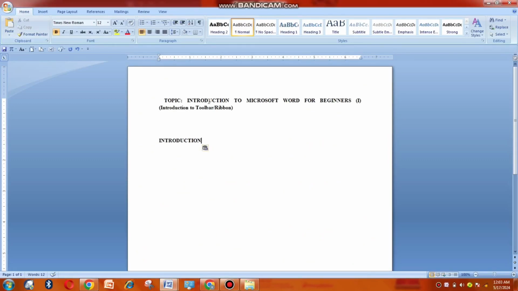It's just that very simple. You highlight the word you want to copy, place your cursor wherever you want to place your work, then you paste it. That's just it. Very simple.